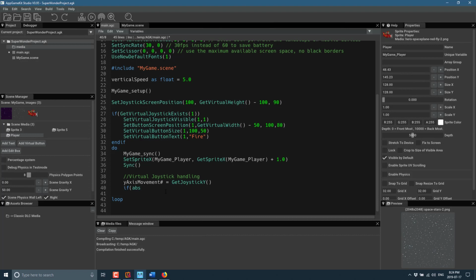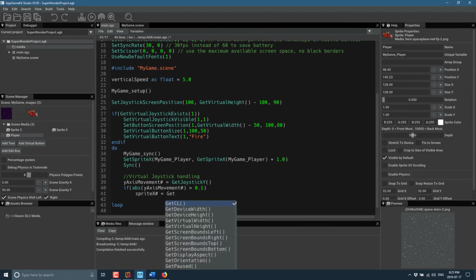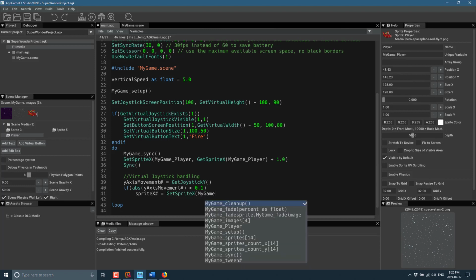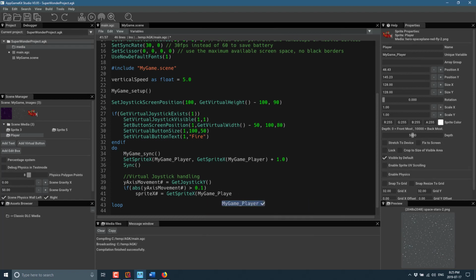And then we'll just check either up or down, so plus or minus, ABS of the Y-axis movement, absolute of it is greater than 0.1, so we don't have a dead stick going on. So if we have any movement, then what we will do is say sprite x equals get sprite x, and then it is my game underscore player, like that.